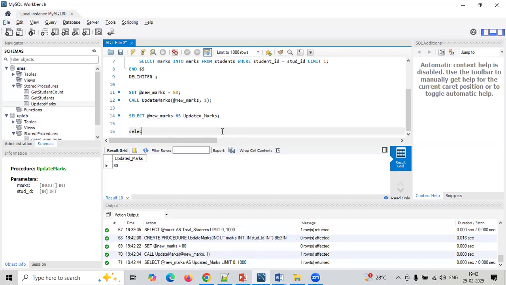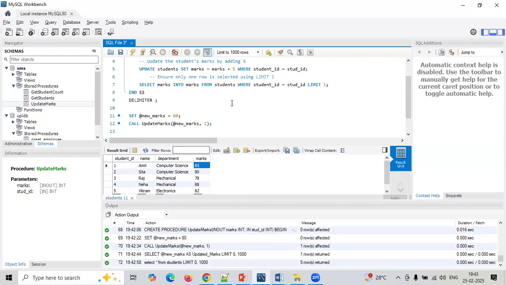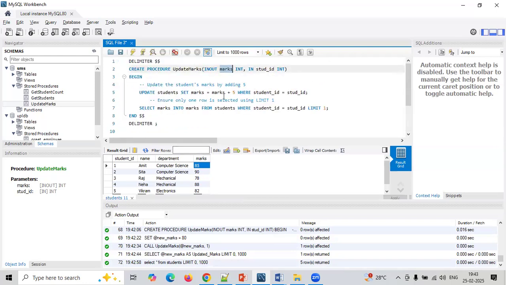So select star from students. The first student marks is 80. For 80, the new marks will be 85. So 80 marks was there, and it has been updated plus 5. So you have passed the 80, then 80 plus 5, it becomes 85 for the first student.